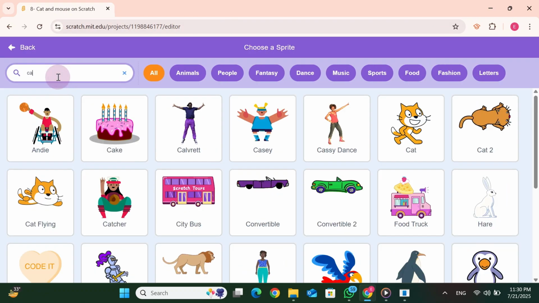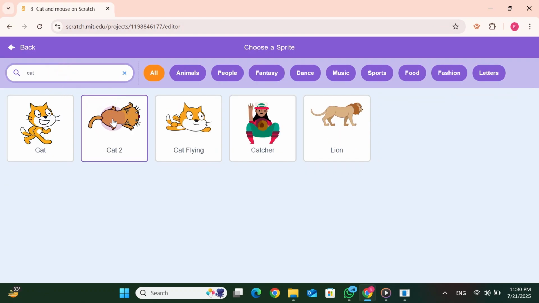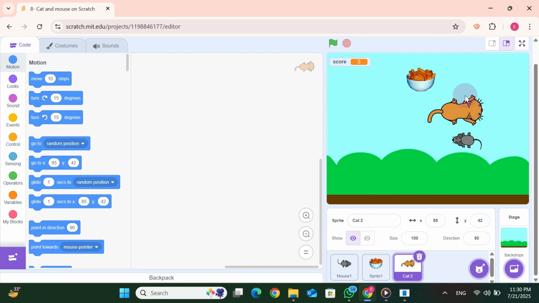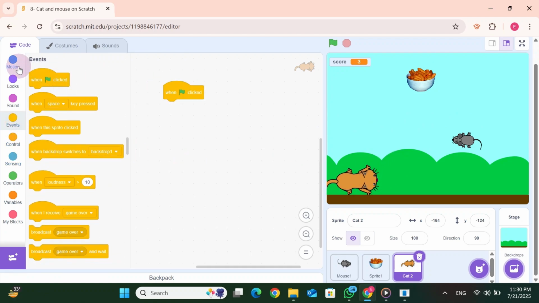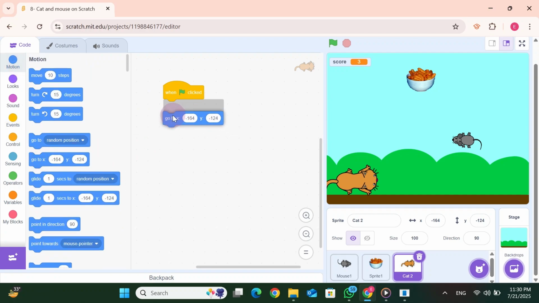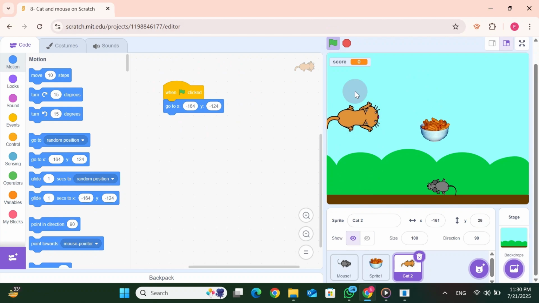Go to the sprite library and choose any cat sprite you like. I like this one because it shows the top view. Place it somewhere on the screen away from the mouse. Let's fix its position first by using the go to XY block. Put this under when green flag pressed. Whenever the game starts, the cat will go to this position.